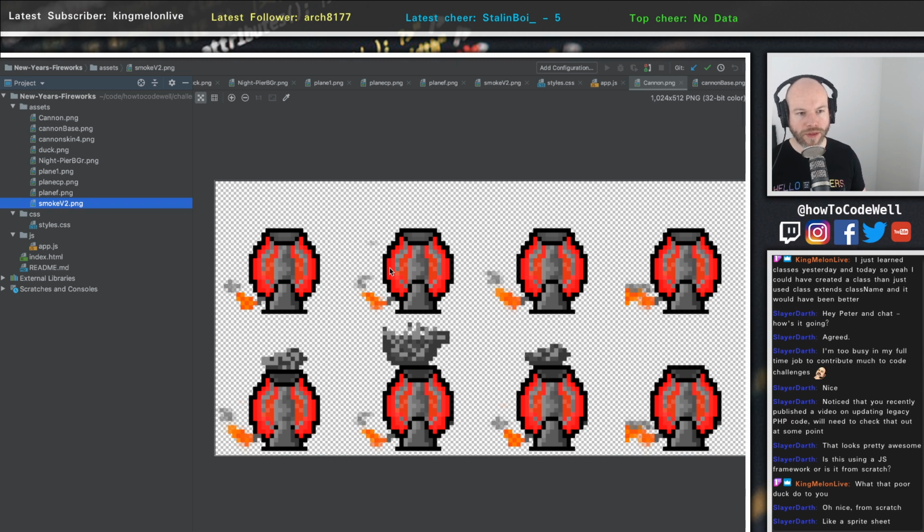I can see here that you've done really well with the positioning of these things. So you can use background positioning to work out which image is required based on the position of the image in the sprite.